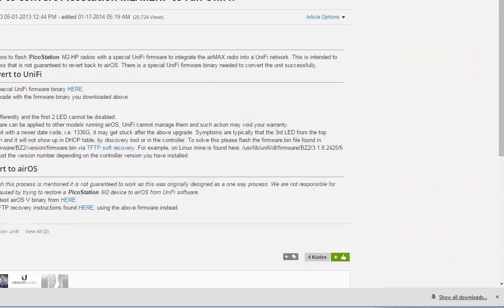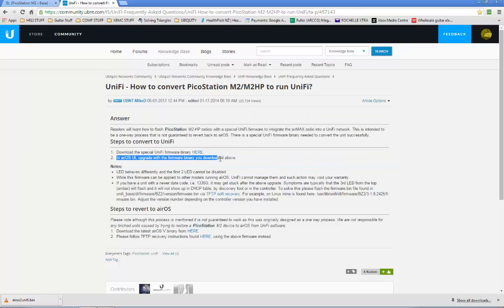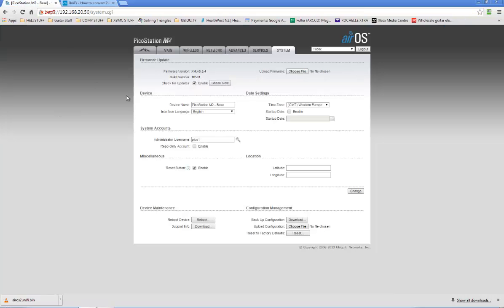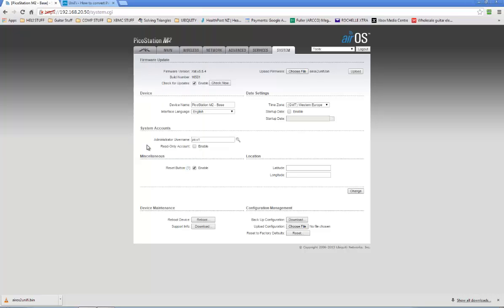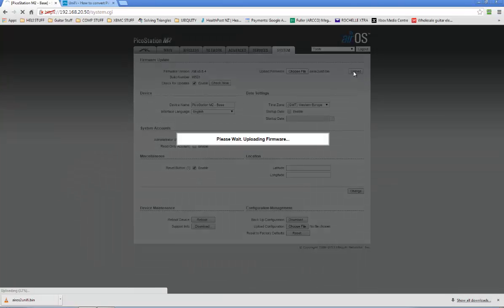Then it tells you, in the ROS user interface, to upgrade with a firmware binary. I've logged into my device here, so we're going to upload firmware, choose a file. Here's the bin file there, ROS 2 Unifi bin, and we can upload. So let's see what happens.